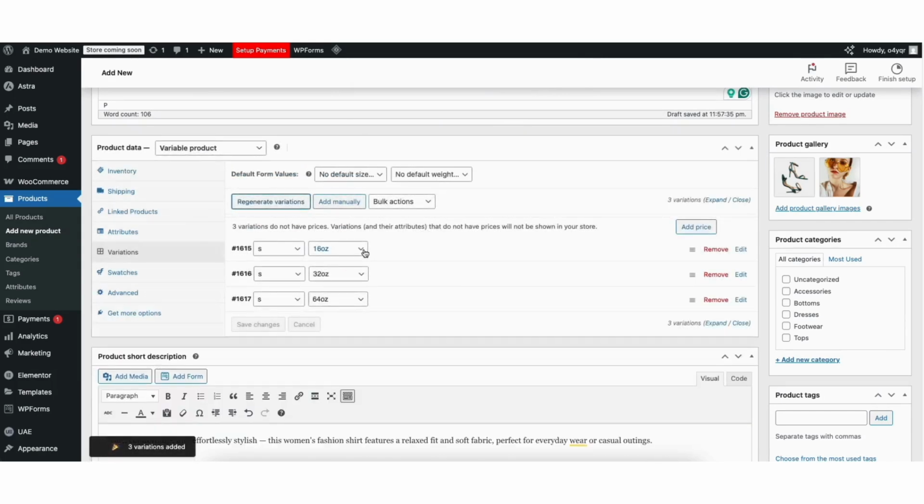You will see default form values if you want the product to default to a certain color, or it could be size, weight, or whatever your attribute is that you chose from the dropdown. You can choose one if you'd like. You'll see the variation showing for the attributes I have. You'll see the variations do not have prices. To set prices, click the Add Price button.